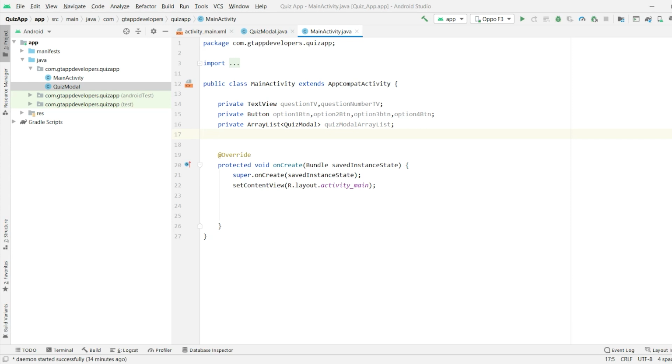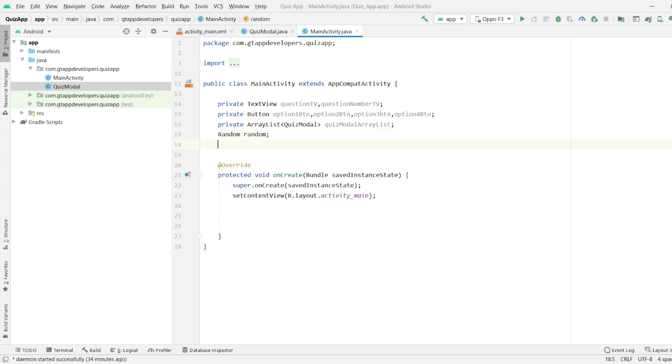So for that, we will create a random variable. Random is a class in Java which helps to access the data from array list. It simply creates an integer with a maximum limit, and with that we can access the data from our array list. So we will create another integer, that is currentScore. This is used to store the score of a user, which is initially 0.